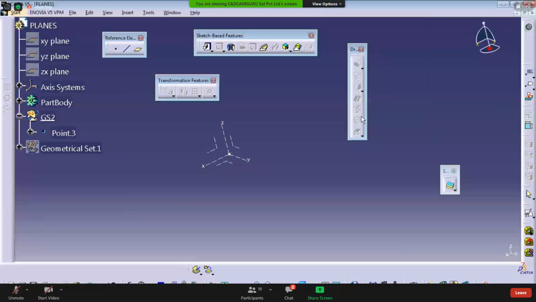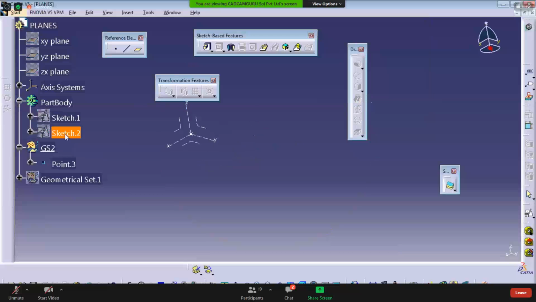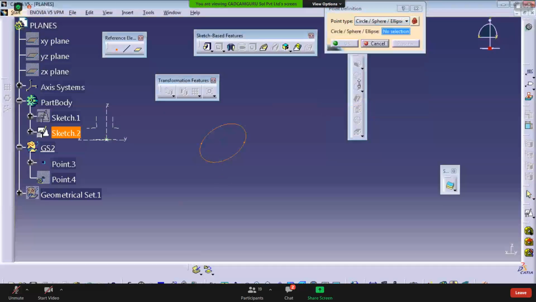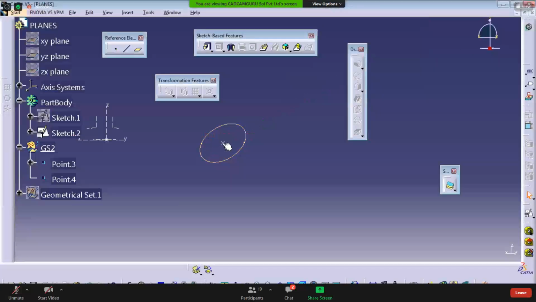Now suppose I draw an arc here, which is already drawn. I need the center point marked over here. I will hide this absolute axis and find the center of this arc. To find the center of an arc, just select the point, and from the type list select Circle, ellipse, or sphere center. Select this and click OK. That's it, the point is plotted here.